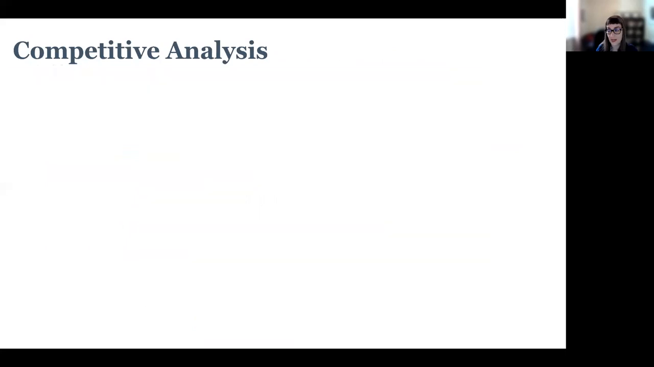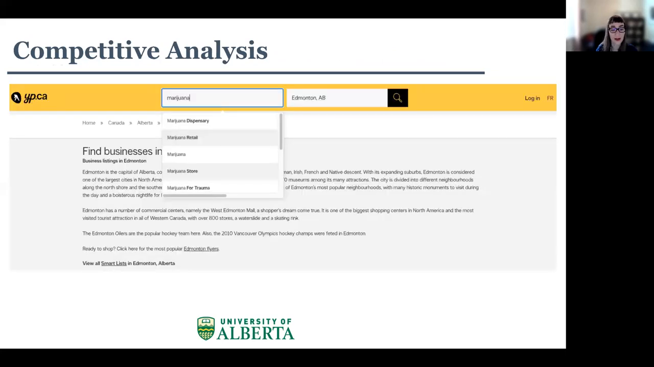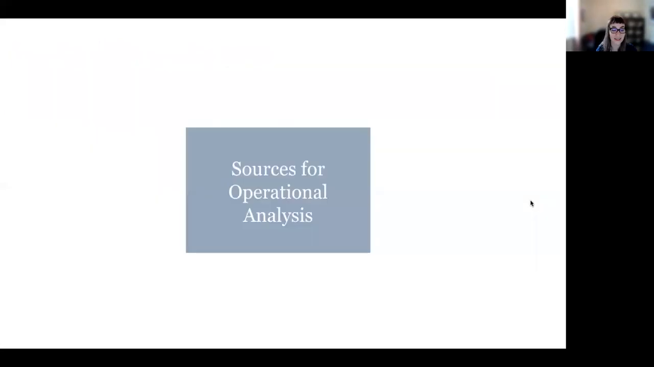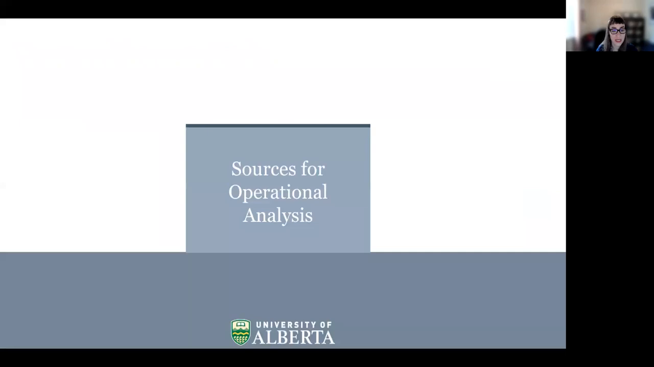An underrated resource for this are also the online yellow pages, because you can look up a type of business in a specific location and see what else is out there. So this can be a really quick trick for you to come up with your competitors in a local context.